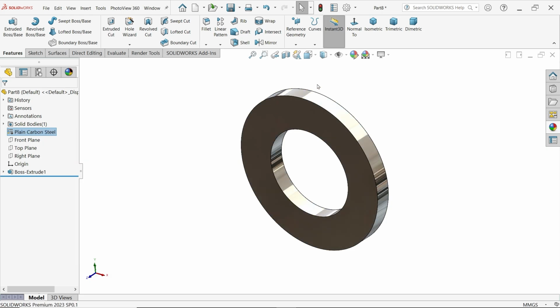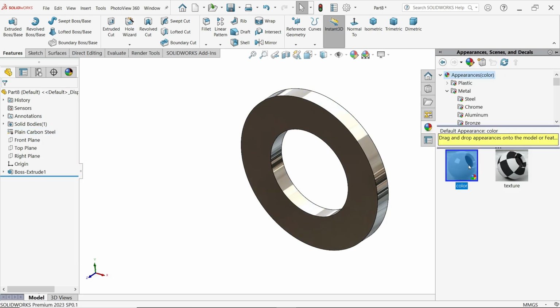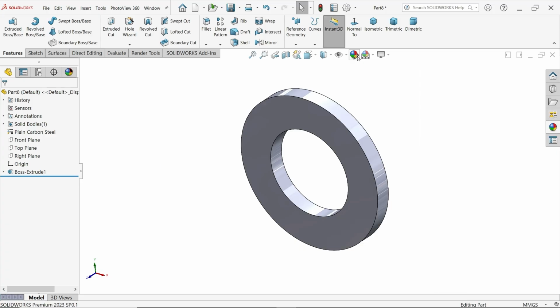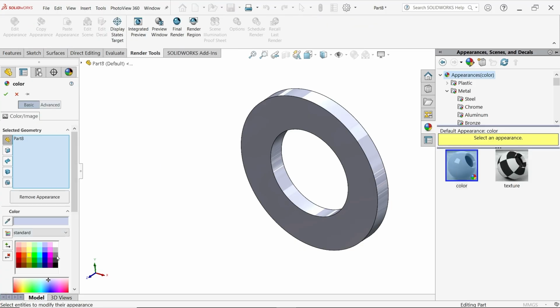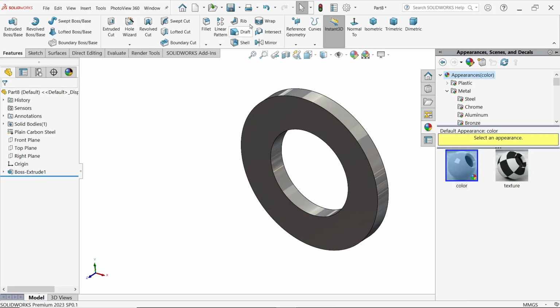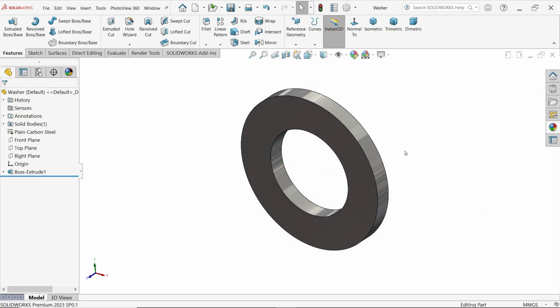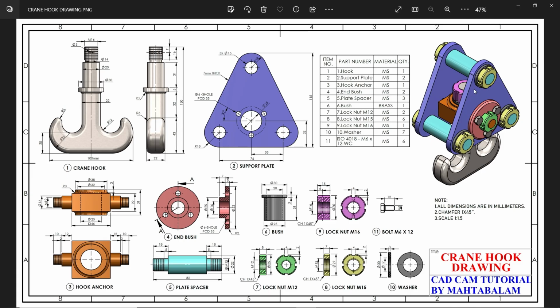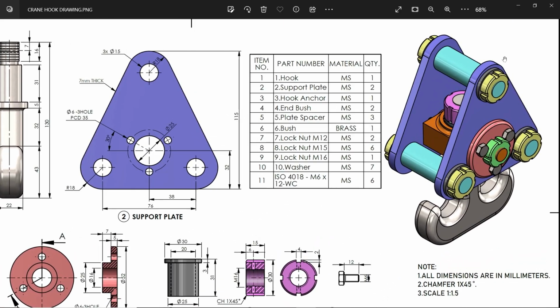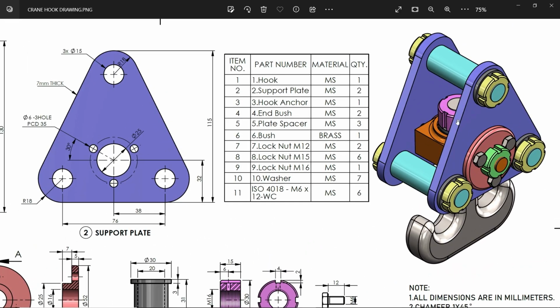Material: plain carbon steel. Double click, appearance, and this I am going to make dark. Let's save. Washer. Let's go for assembly. Now let's start assembly of the crane hook. Now this is the assembly part.